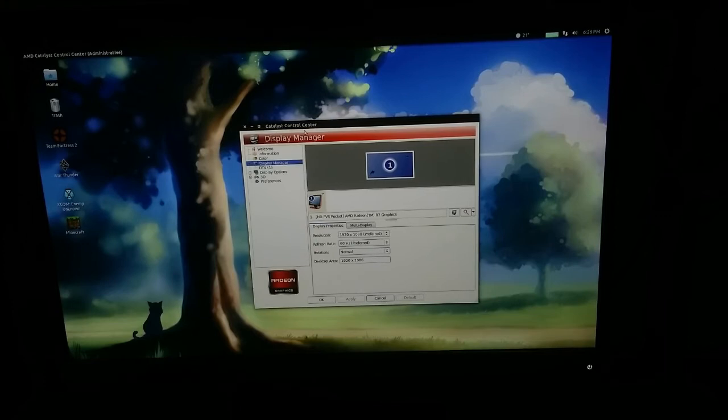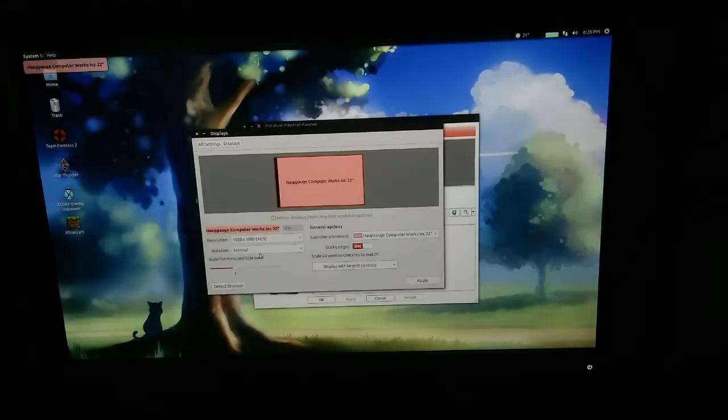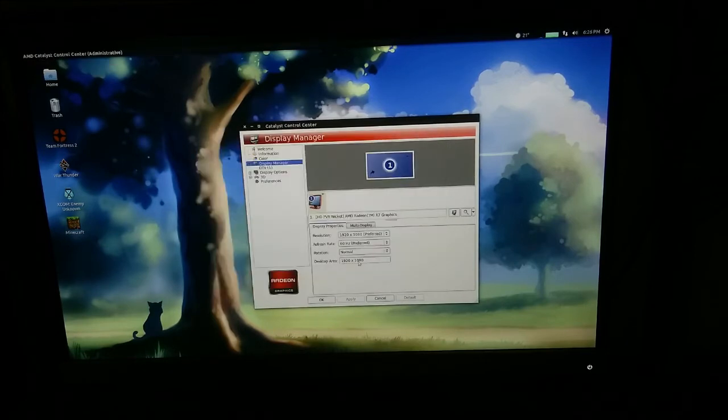This is the Catalyst Control Center. If you're using Mesa, you'll probably use the built-in display thing. You can't really do a whole lot with it, but you'll probably use this. Notice how it says Hauppauge Computer Works because it detects this as a monitor.